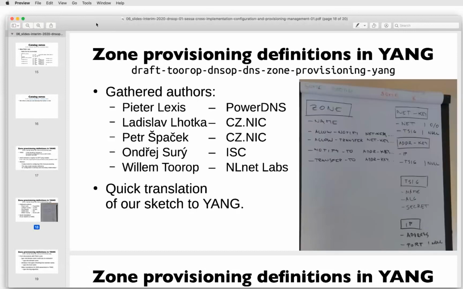These are the authors from the different vendors cooperating on this. I'm really happy to have Peter on this, who is doing the NETCONF Yang implementation for PowerDNS. And also Ladislav is the authority on Yang, I think, so that's really great too. So the current draft is really just a sketch. There are many things wrong with it. We need to discuss this properly with the experts that we now have on board.